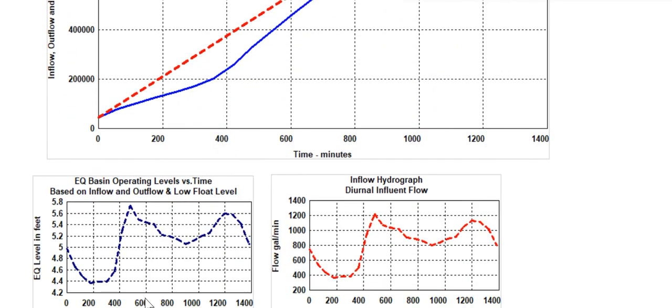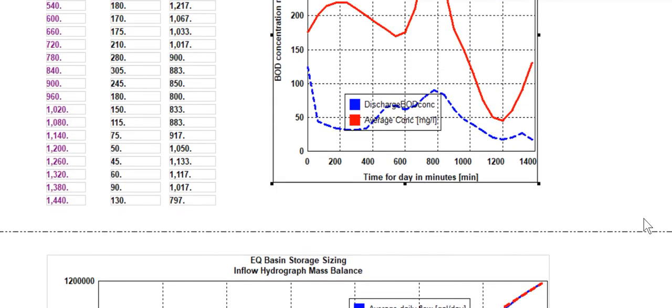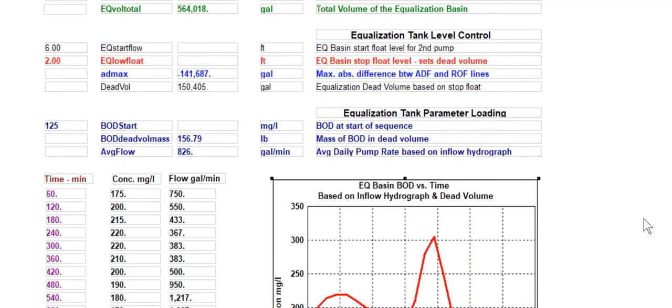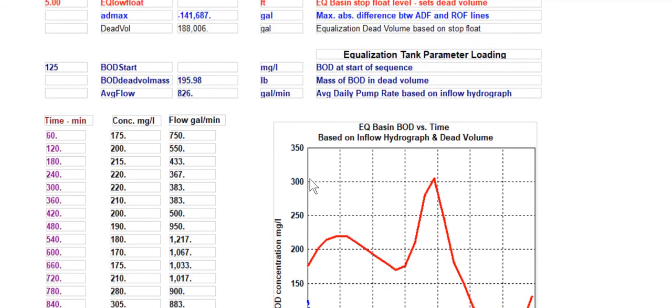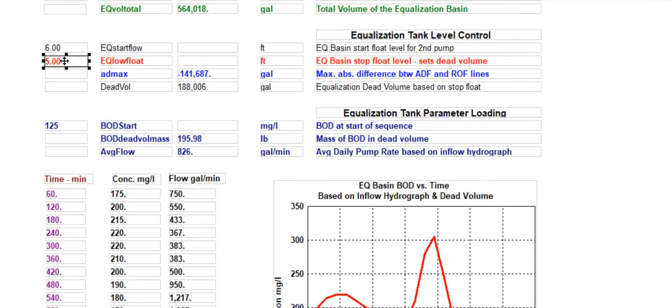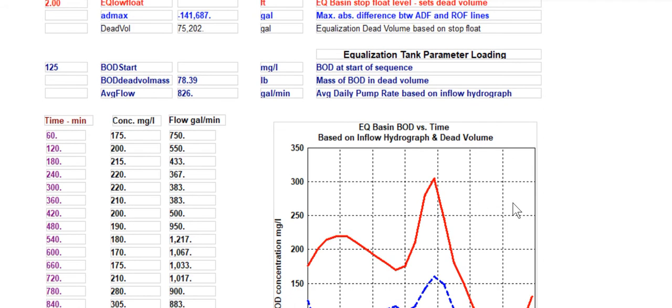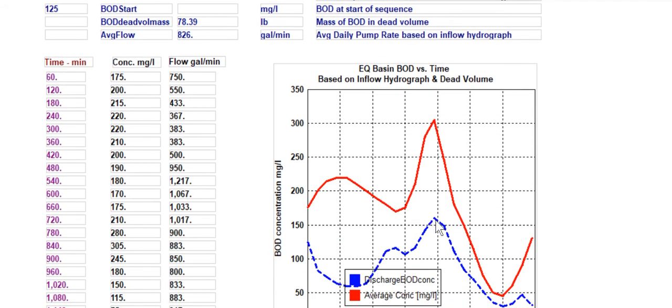We also have here the equalization levels versus time. So what this application does for you is it allows you to adjust or evaluate the size of your equalization volume, and let's make this 5 feet and solve it, and you'll see that we're down here and that the flow, the BOD, is damped out way low. If I change this to 2 feet of dead volume, which I'll do here, and I'll solve it, you'll see that we're now at a peak BOD of a little over 150 versus a peak of 300.